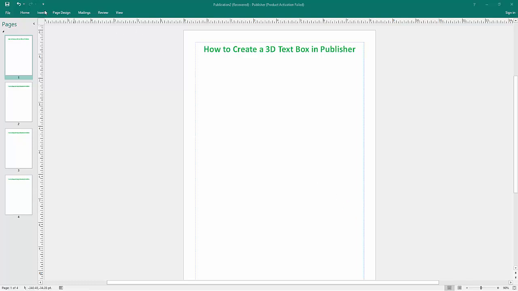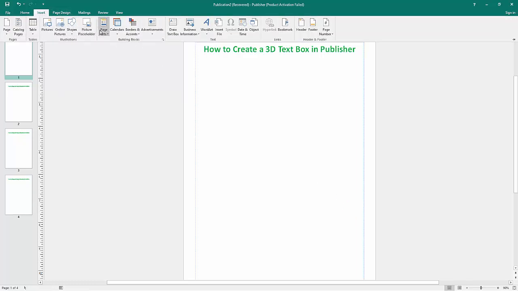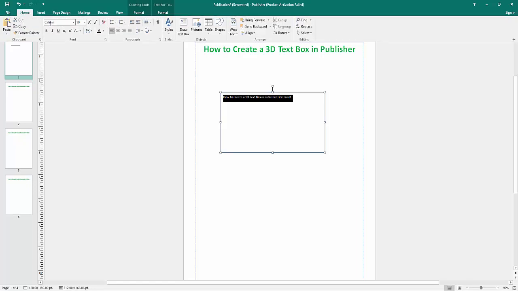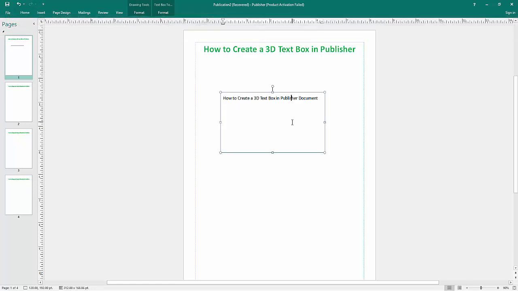Now go to the Insert option, then click. Now click on Text Box. Now draw a text box. Now type some text. Now you can see this text font size.